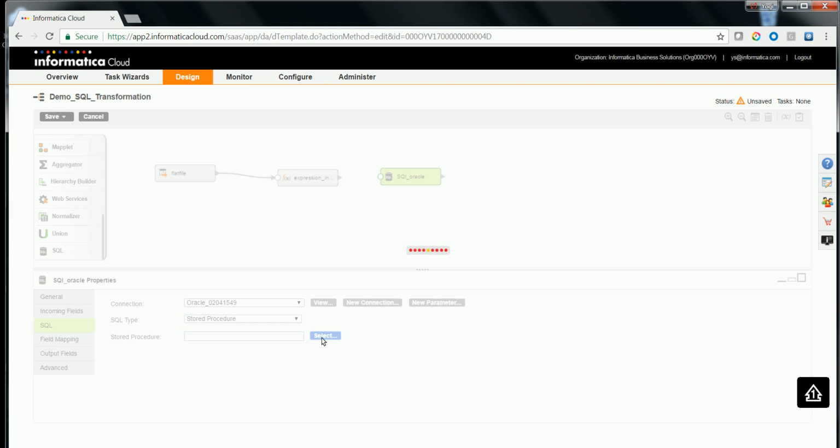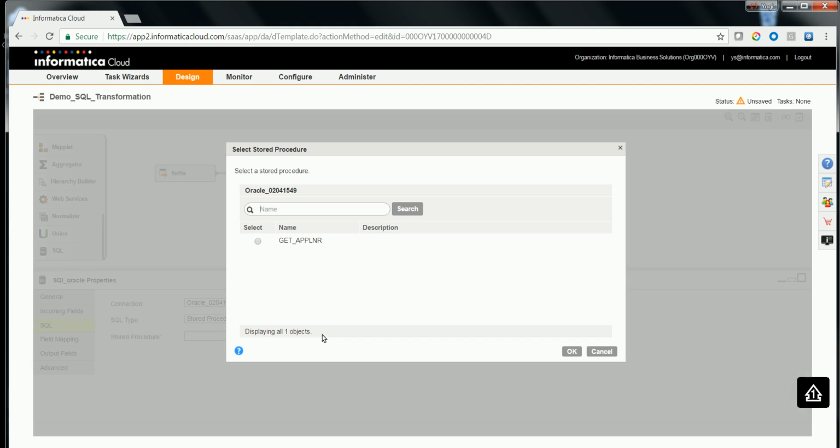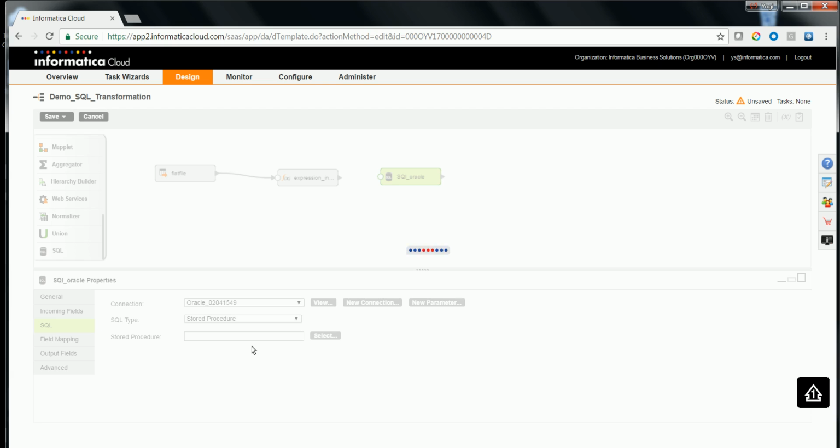Now click on the Select button, which would list all the stored procedures in a given instance. The stored procedure name here is Get Application Number, which would retrieve an application number for a given input application key. Select the stored procedure.